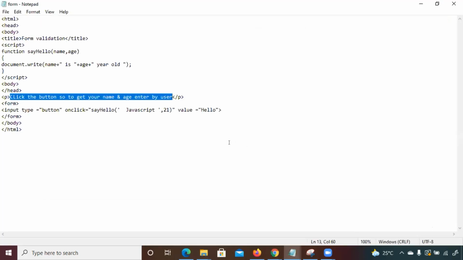So how do you add a hello button? To add a hello button, you have to add a form tag. Within this form tag, what kind of input are you giving to the website? A button, right? And what is the event here? Click event. What do you mean by event? An event means something that happens when you perform an action.